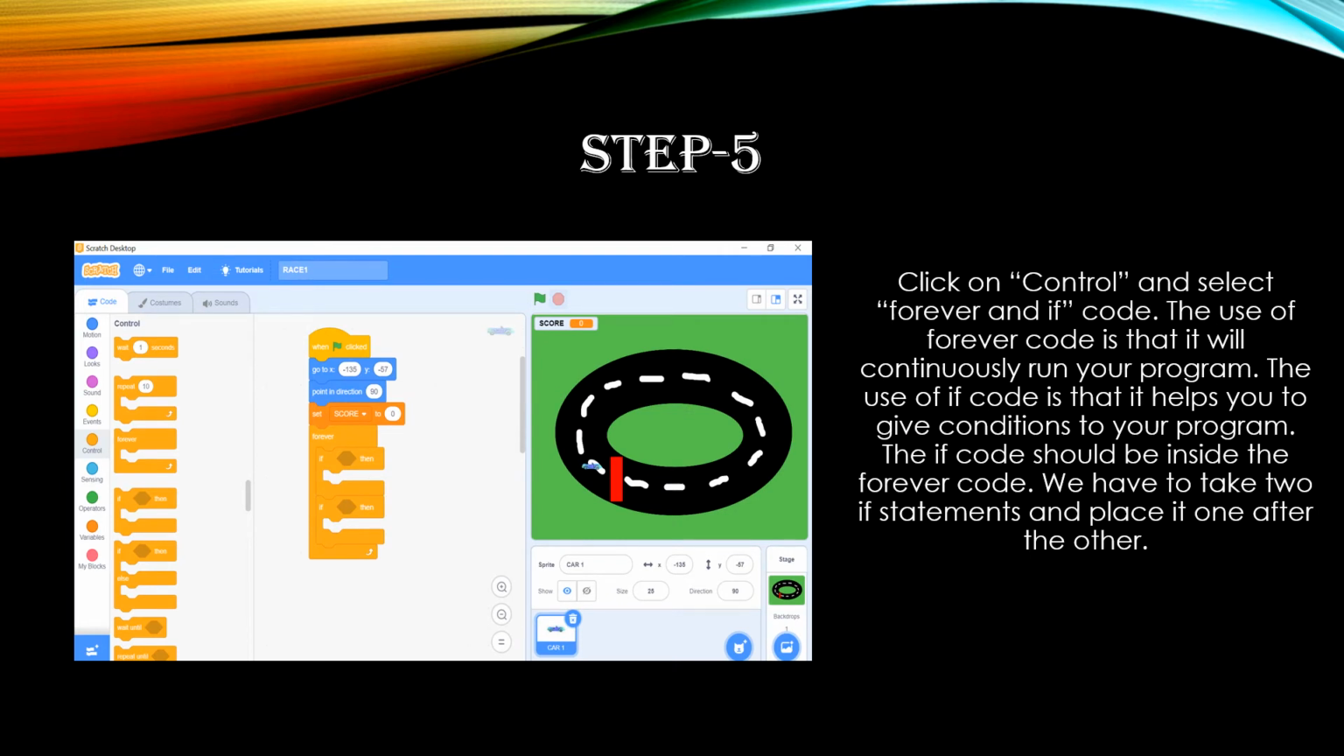Step 5. Click on Control and select the Forever and If code. The use of the forever code is that it will continuously run your program. The use of the if code is that it helps you to give conditions to your program. The if code should be inside the forever code. We have to take two if statements and place them one after the other.